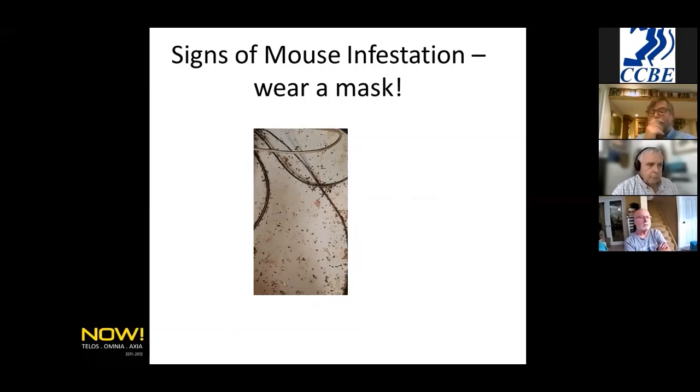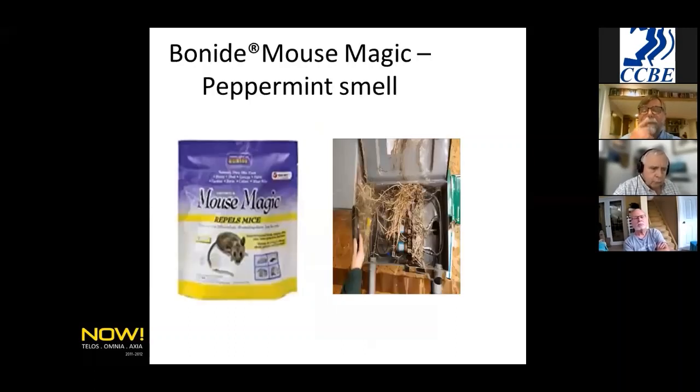But here's an example of mouse infestation. If you see this on the floor of your transmitter building, don't go any further. Get yourself a mask, because cleaning this stuff up subjects you to hantavirus and all kinds of other airborne illnesses.